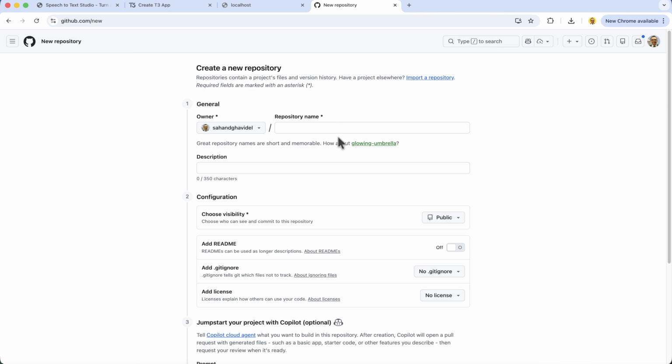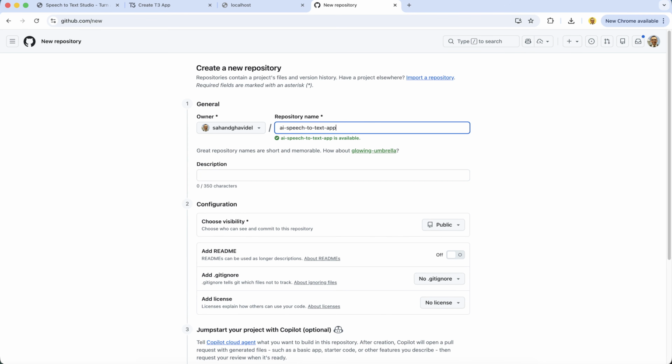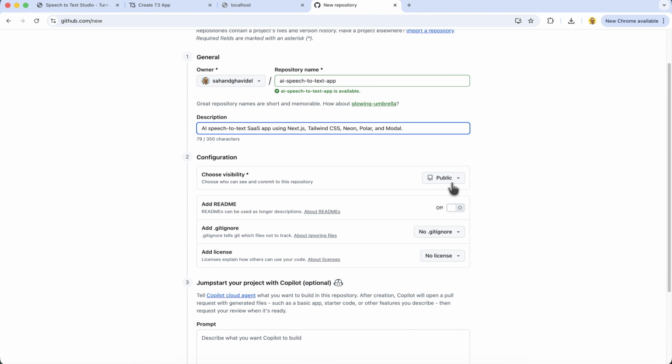Let us set up a fresh repository for this project on GitHub. We will name this repository AI Speech-to-Text App. Add a short description such as AI Speech-to-Text SaaS app using Next.js, Tailwind CSS, Neon, Polar, and Modal. I will set this repository to public for easy access. You can choose public or private for your own repository.